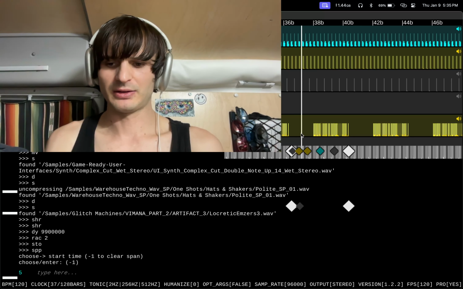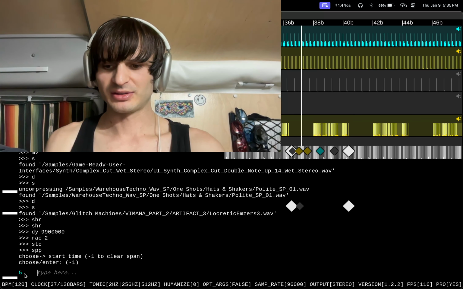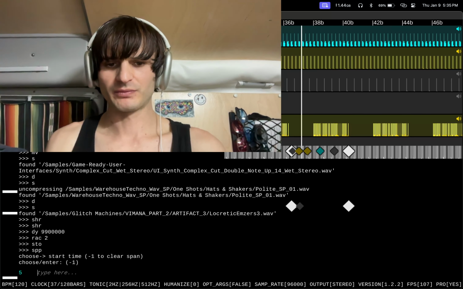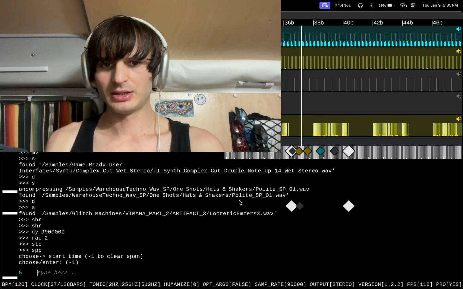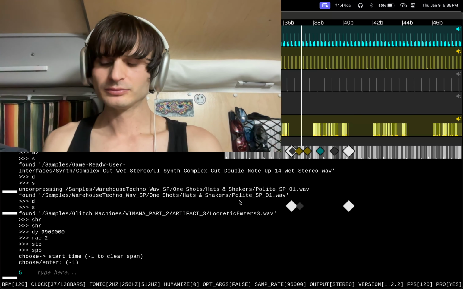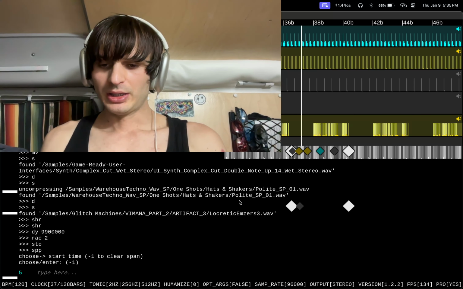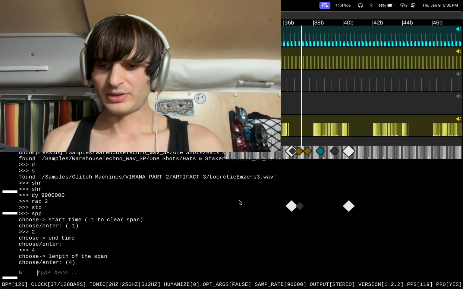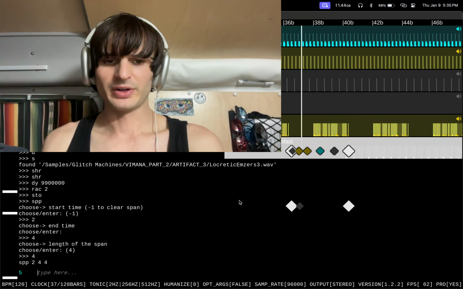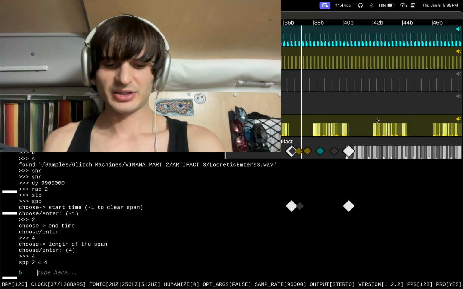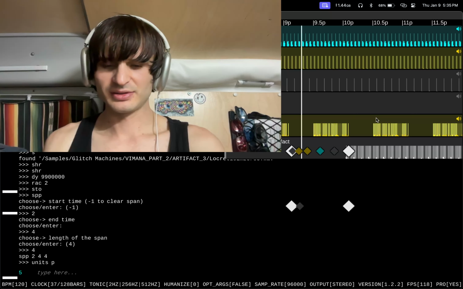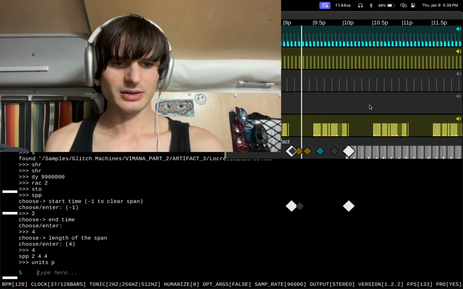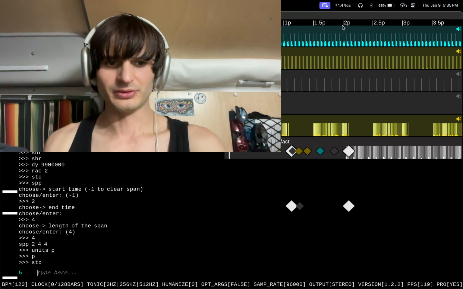I'm going to run that, and you can see this number 5 means we're working with this sound here, the 5th sound. And I want to start it on the 2nd phrase, end it on the 4th phrase, and I want to do that every 4 phrases. So if I set my units to phrases, and go back to the beginning just to show you.